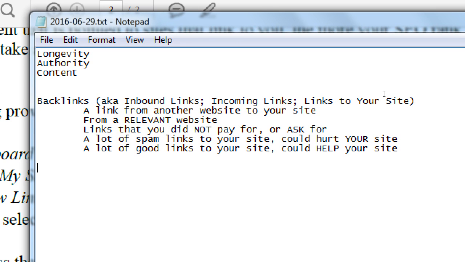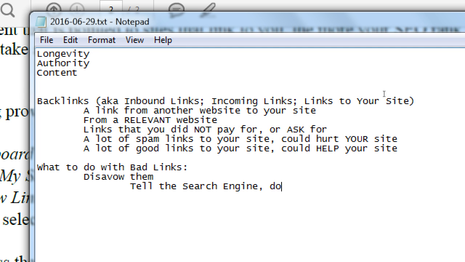So, what to do with bad links? Disavow them. Which is, tell the search engine to not take them into account when ranking your site.